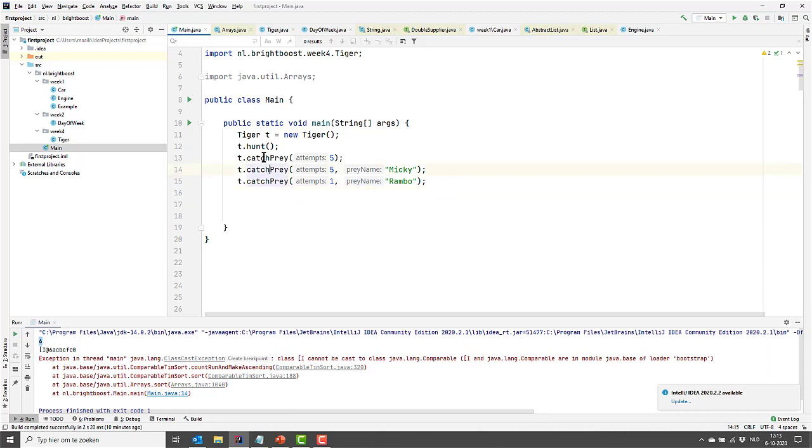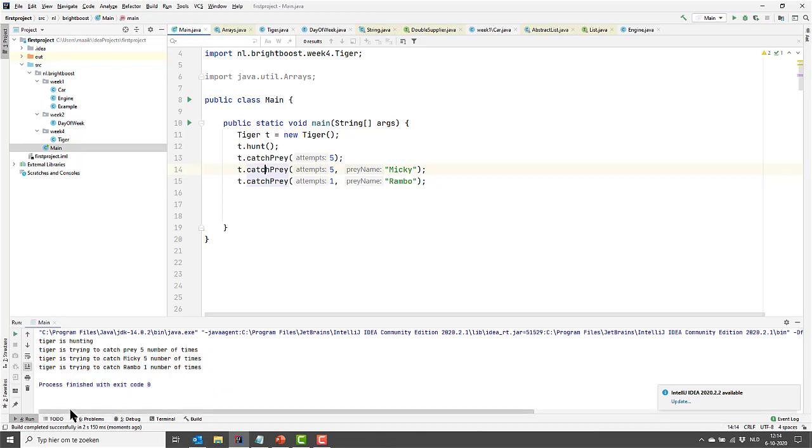You see that I have the catch prey name twice in there. This is not a problem because the so-called signature is different, meaning that this one is only taking 1 input parameter of type int. This one is taking 2 input parameters, 1 of int, 1 of string. So this is fine. Java knows which catch prey I'm trying to call here. So let's run this and see what it's doing. There we go. Tiger is hunting. Tiger is trying to catch prey 5 number of times, trying to catch Mickey, trying to catch Rambo. As you can see right now, it's not showing whether it's actually catching the prey successfully or not.